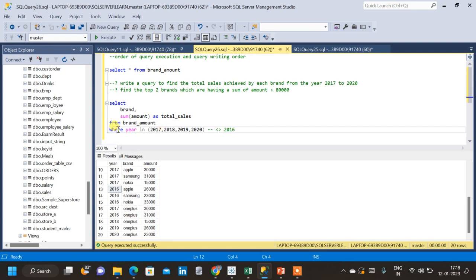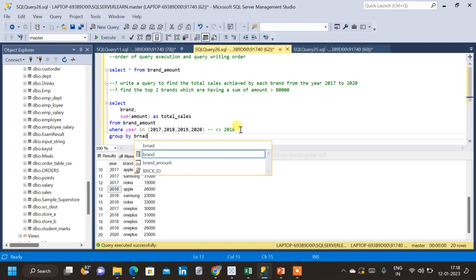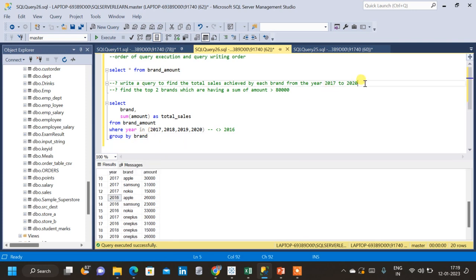So after this, since we are finding an aggregate, we will have to use a group by clause. So now we will use a group by clause. Group by is brand, group by brand. So now we will be able to answer the first part of this question, that is write a query to find the total sales achieved by each brand from year 2017 to 2020. Now let us run the query and see what the result is.